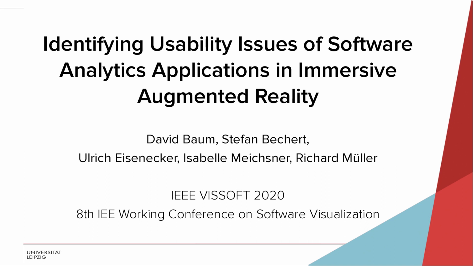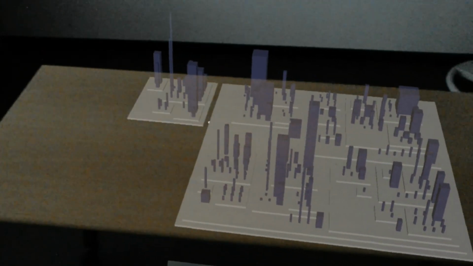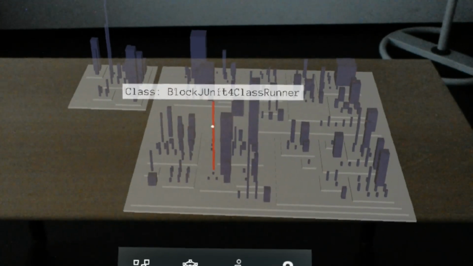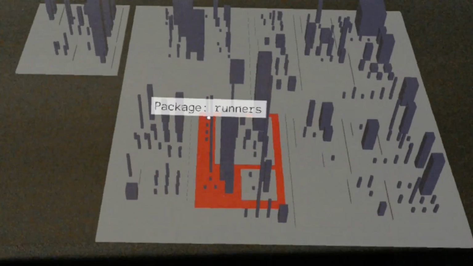Identifying usability issues of software analytics applications in immersive augmented reality. This tutorial gives you a short introduction to Getaviz, our visual software analytics tool for augmented reality.